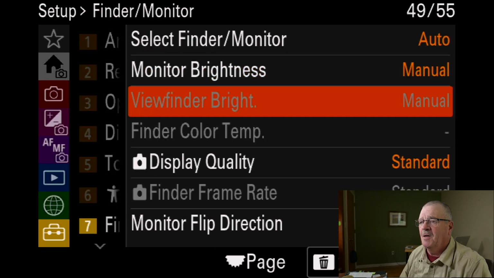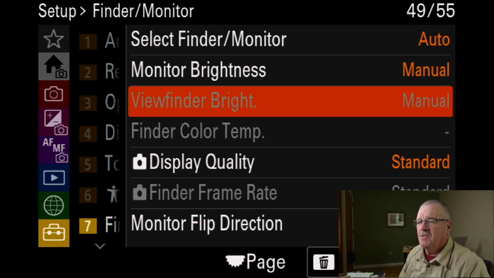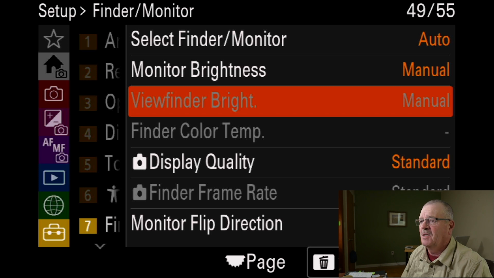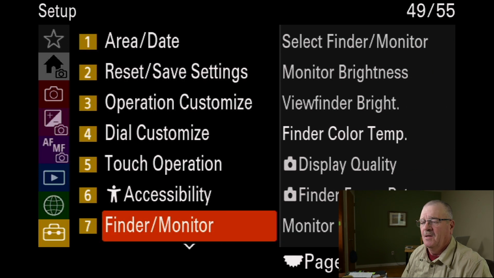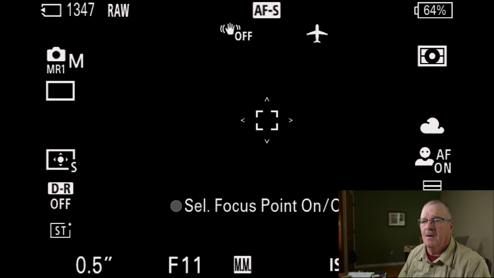And then my viewfinder brightness, well, because I'm plugged in, is currently disabled, but you would change that the same way there also. There's some other options here. I don't fool with those, okay? I just kind of leave those at the defaults. And that's basically all the things that I changed in my camera.